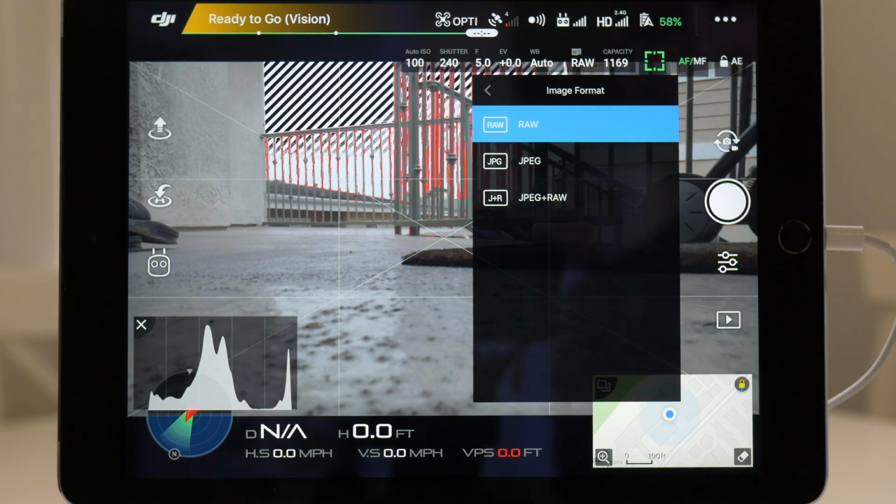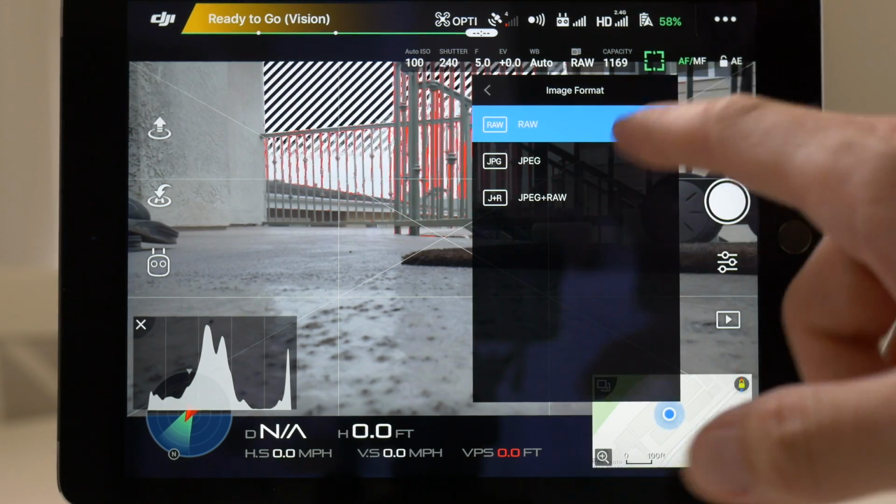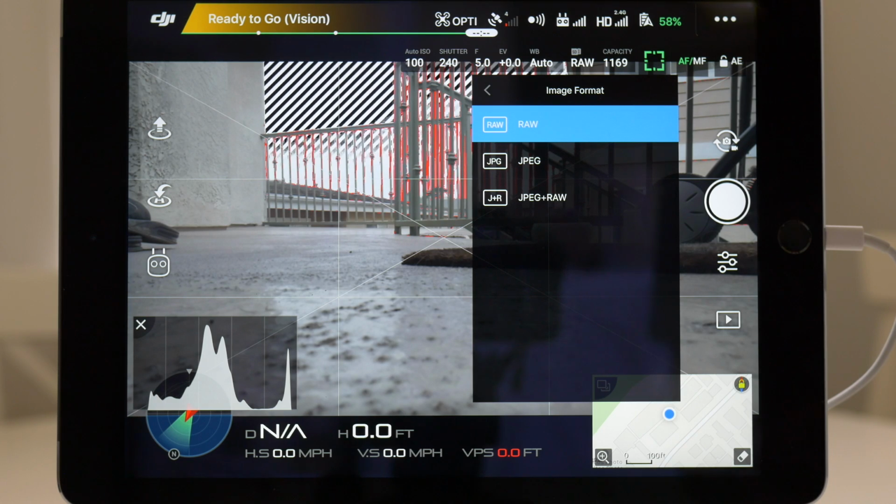Next up, the image format. You can either shoot in RAW, JPEG, or JPEG plus RAW, which saves 2 photos every time you snap the camera. But I like to shoot in RAW because it gives you the most detail possible in the image.